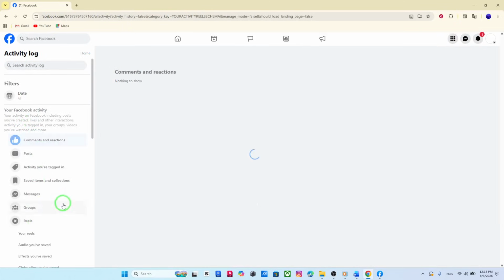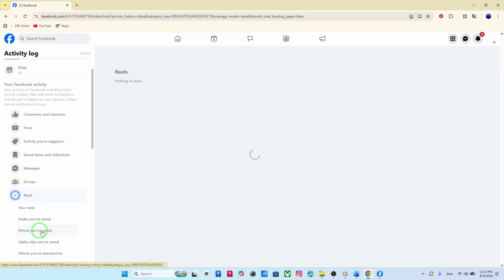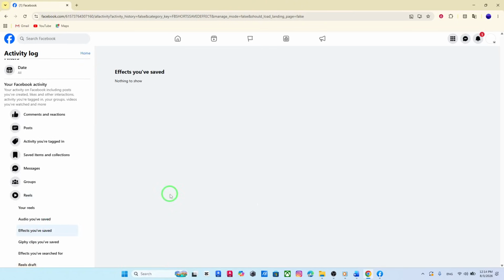Once you enter the Reels section, you should see an option called Effects that you've saved. Click on it and Facebook will show you the effects you've previously saved while browsing or creating content. This is especially useful if you want to reuse a favorite effect without searching for it all over again.